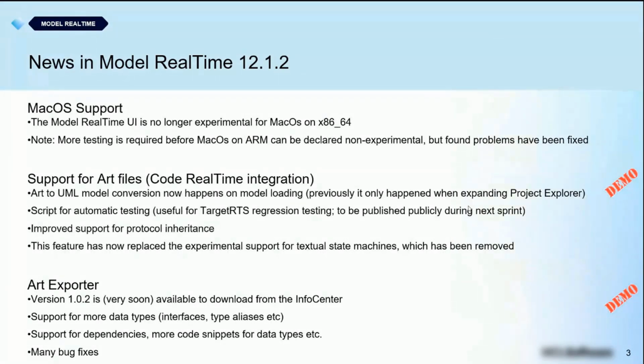So macOS has been on our agenda for a long time, and now we have come to a point where we think we can declare official support for macOS on x86. We also have spent lots of time testing macOS on ARM. There we have found some problems and fixed them, but we still think more testing is required on that platform before we can declare it as non-experimental. But all found problems have been fixed, I should say.